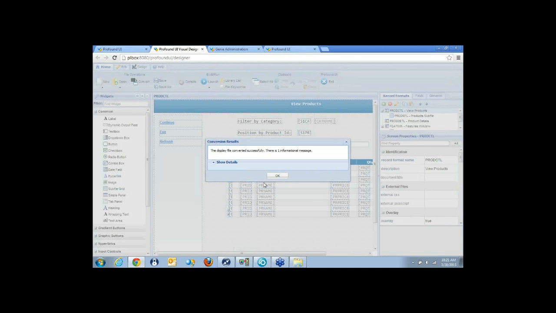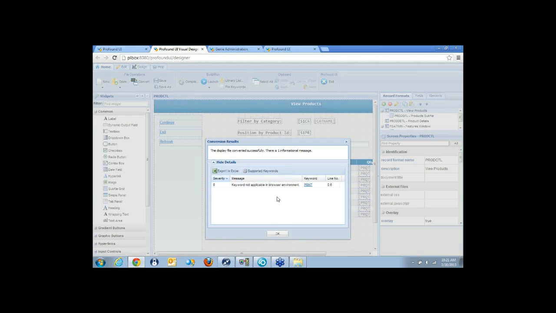So what I get now is a rich user interface. It's an HTML5 format, and the conversion results are going to show me what it has done, and did it run into any problems, were there any warnings, and here it just has one informational message about the print keyword. It's really not applicable in a browser environment because the browser has a print button of its own. So we can just go ahead and click OK.